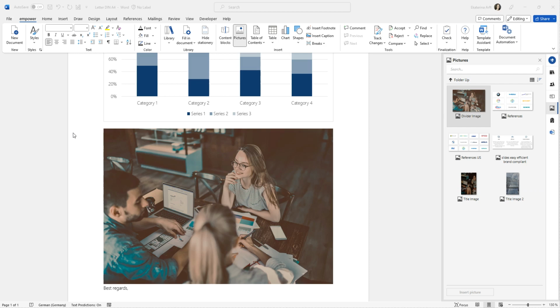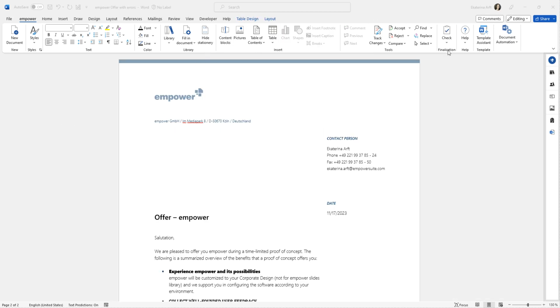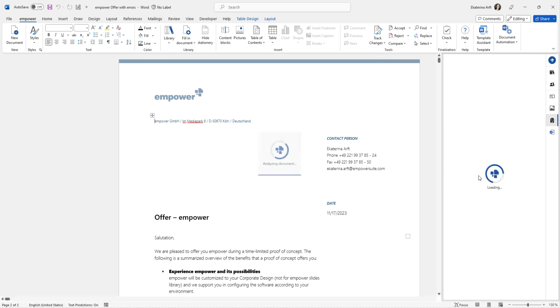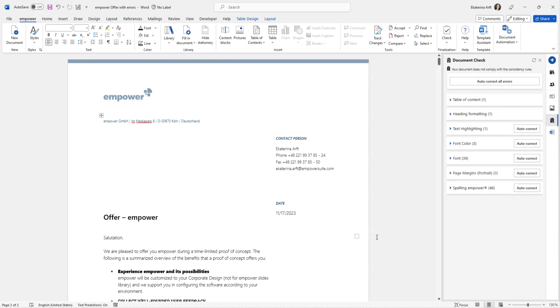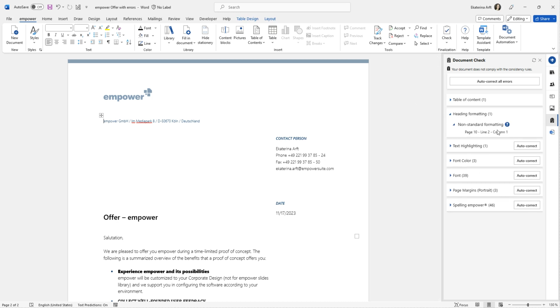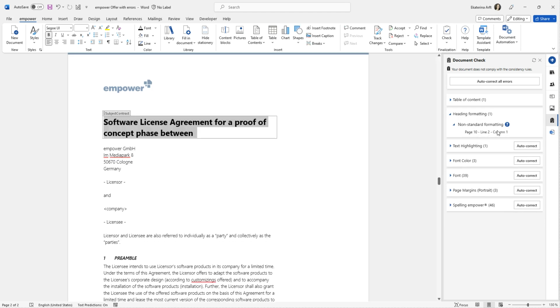Because especially in long documents, it's really hard to detect different types of violations in terms of formatting and branding, for instance. Let's see what kind of violations Empower can detect here. I just simply go to the check functionality and hit the document check. So Empower is now analyzing this document and found quite a few violations over here. So there we could see the list. We would like to have a table of content, for example, in this document because it's a little bit longer document over here. Then we also detect the non-standard formatting of a header over there.